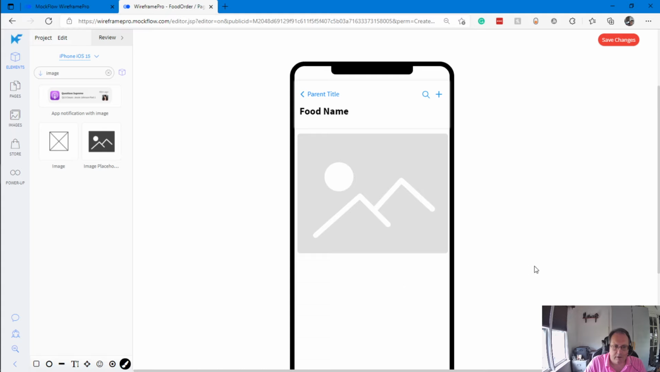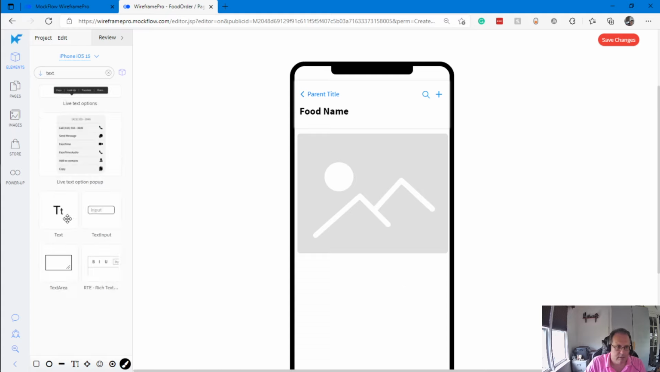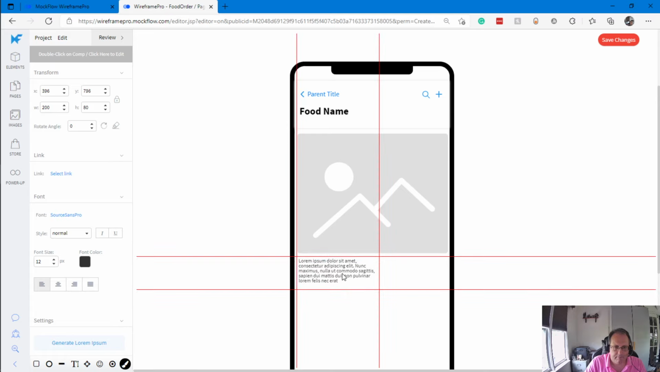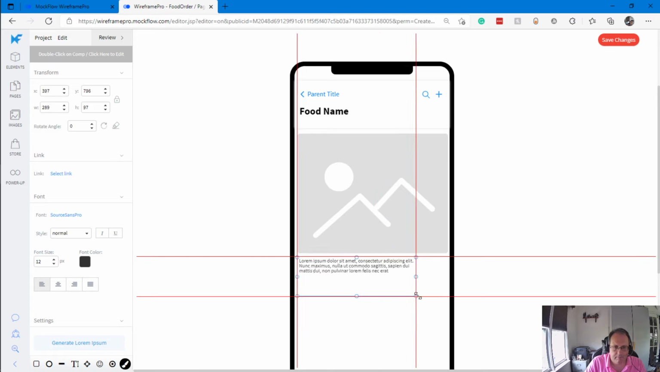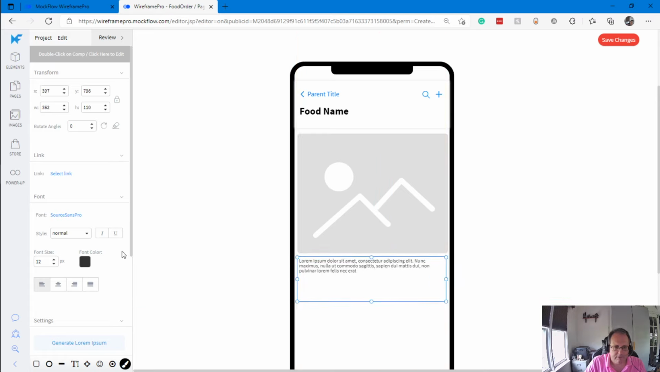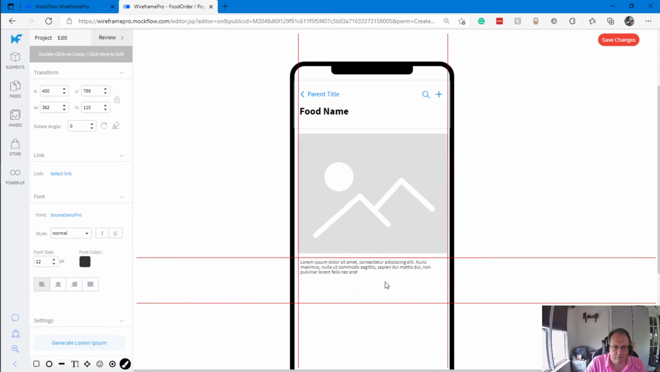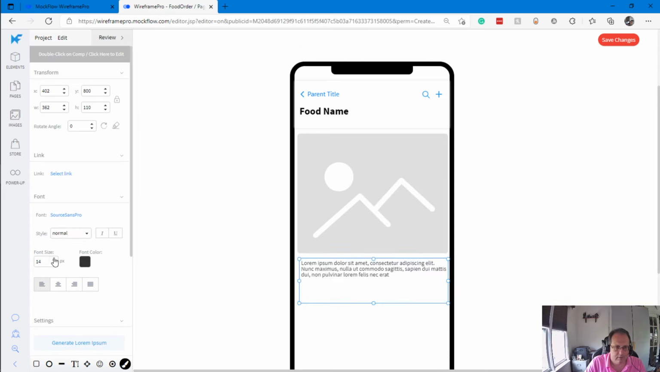So now underneath here, I want a description of it. So I'm going to look for text. And by default, you'll get lorem ipsum text. As you see, I can change font size, colors on this. And it wraps nicely. Lorem ipsum text is perfect here because, again, I'm not describing the food specifically. I'm generically describing. This is where the description will go.